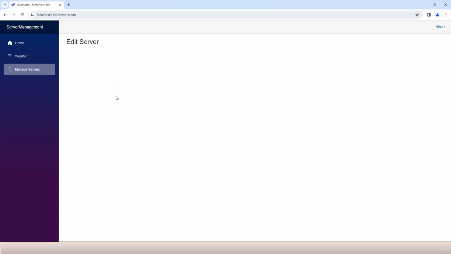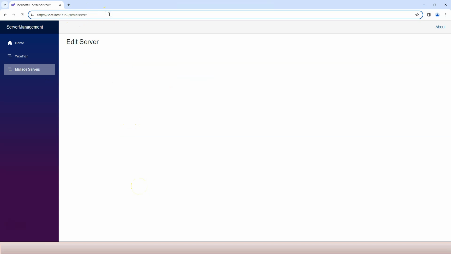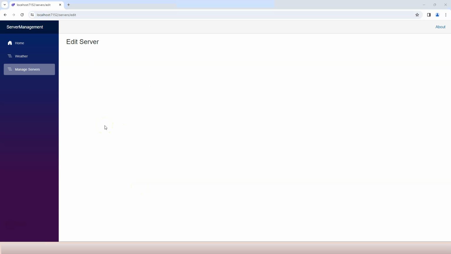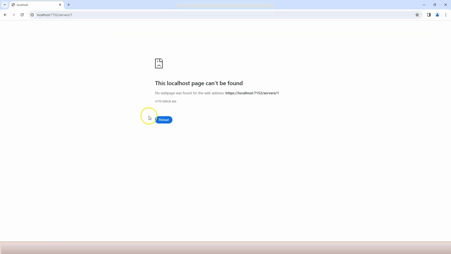Now, the way to pass information from one page to the next one is by using the URL here, and that's called the root parameter. For example, if I want to edit server number 1, I can say servers/1, then it should take me to the edit server screen where I can edit server number 1. Right now, it says no web page was found at this address. That means the resource that the URL is pointing to does not actually exist. And that's why it's spitting out HTTP 404 error.